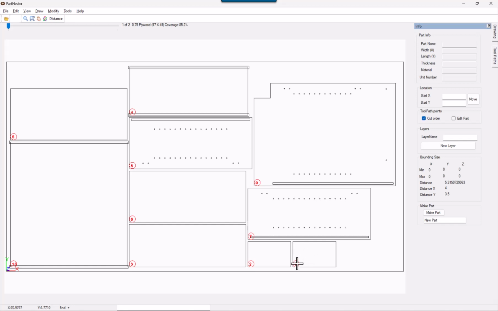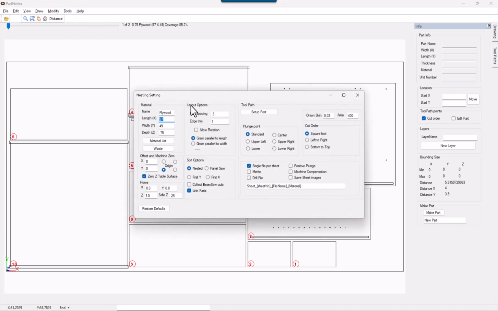But now the start points and the plunge points are also important to aid in part hold down. And we could modify this by going into Tools, Settings. Then we have the cut order. Currently it is set to be for the square footage. Then we also have the plunge order that could be rearranged. So right now it is standard.